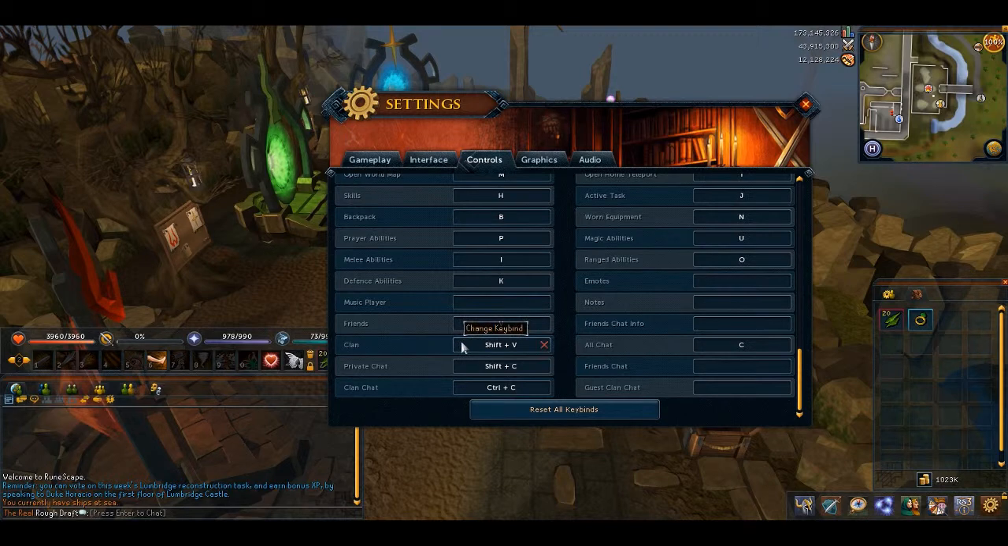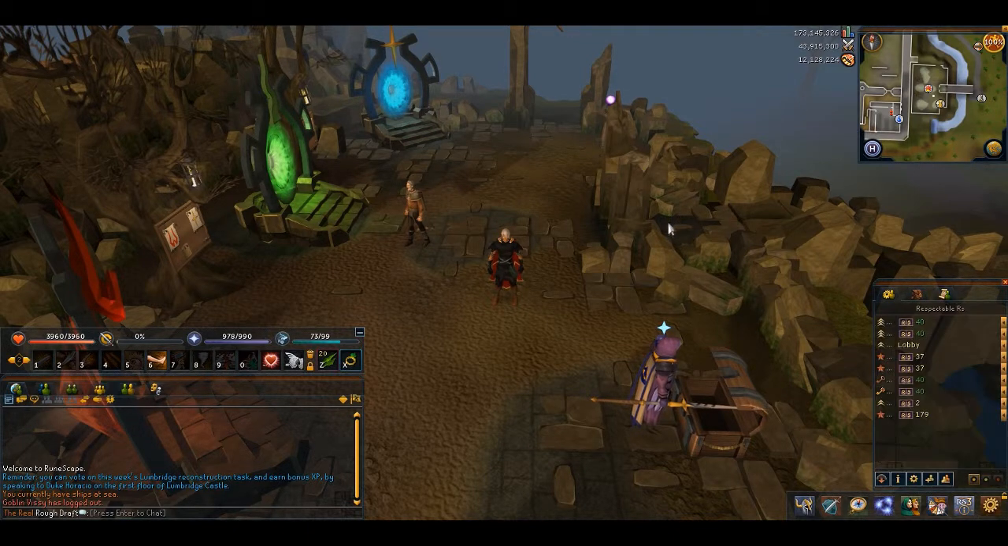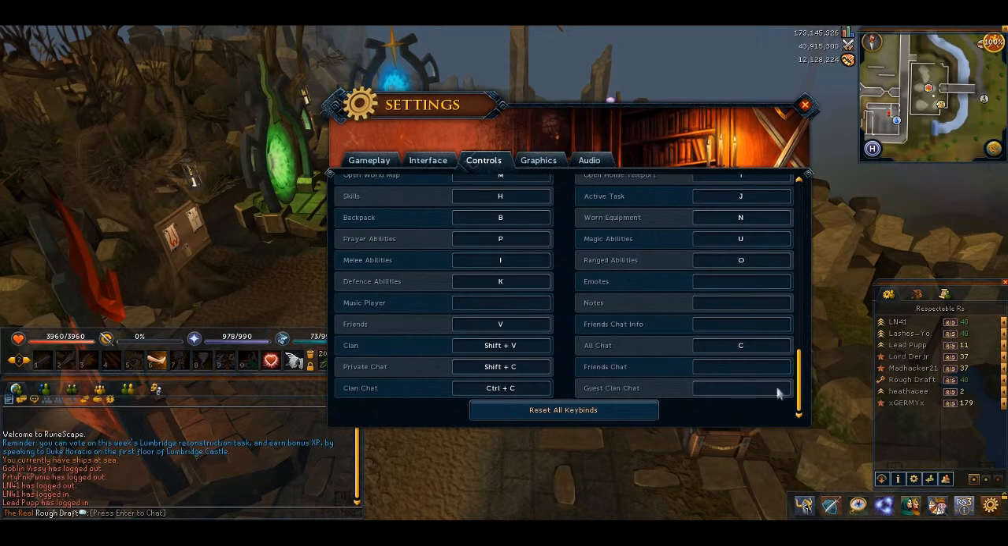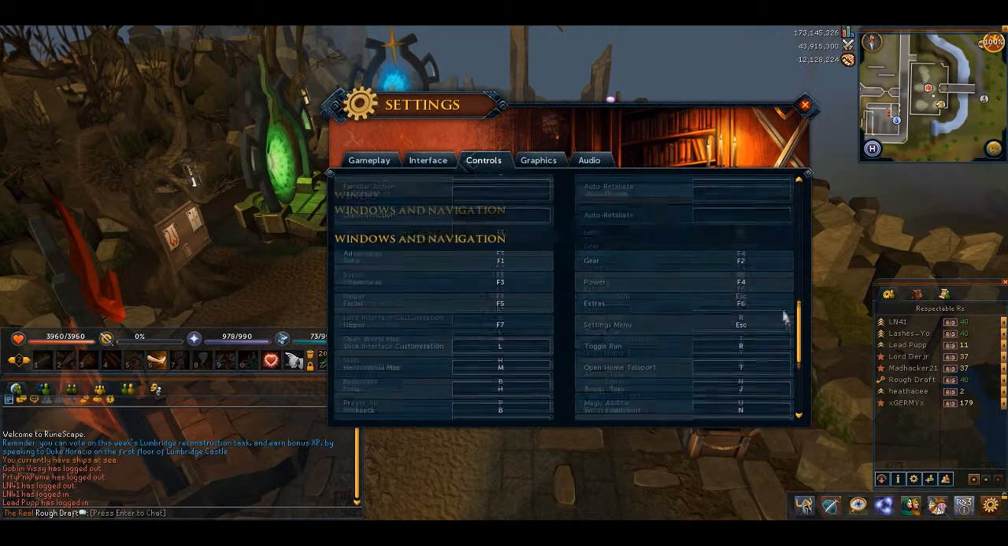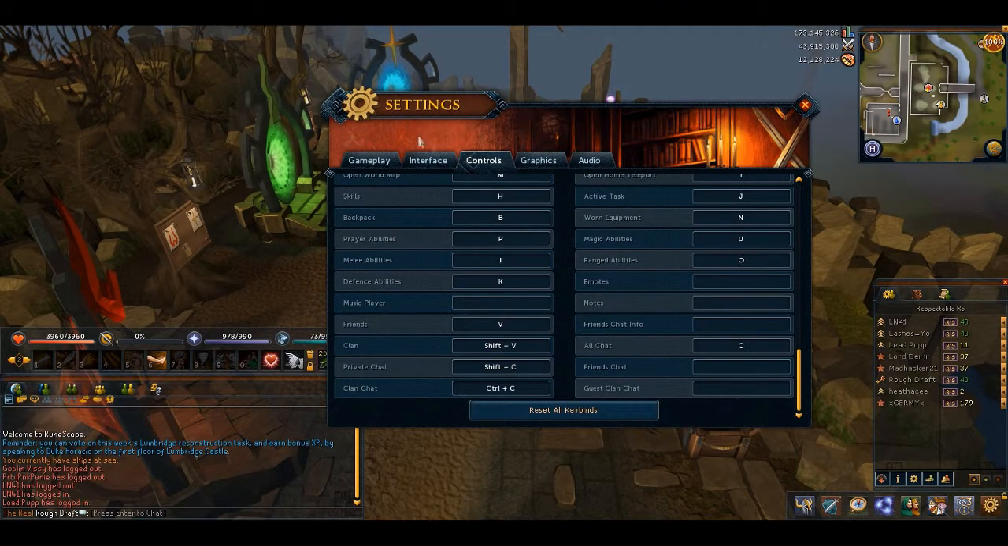Another thing is you can use Shift, Control, and Alt in combination with another key. So for example, I have friends bound to V here, and Shift V is bound to my clan. So if I hit V, it'll open my friends list, but if I hit Shift V, it'll open my clan list. So there's quite a few possibilities with that. As you can see, there's quite a few things you can actually bind to hotkeys, a lot of interfaces, and even some actions. So you'll have to go and check out all the possibilities.